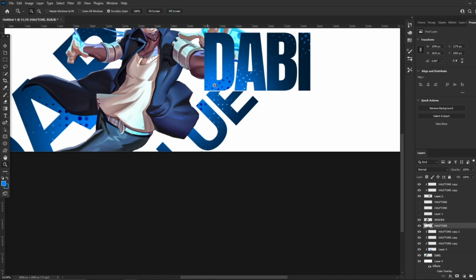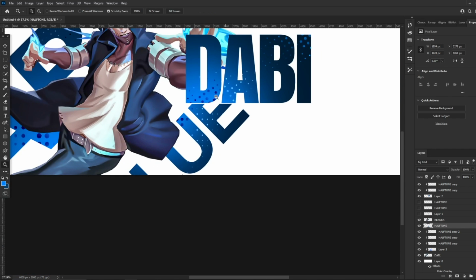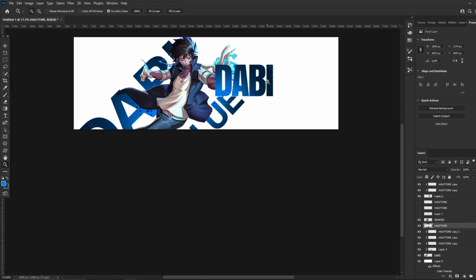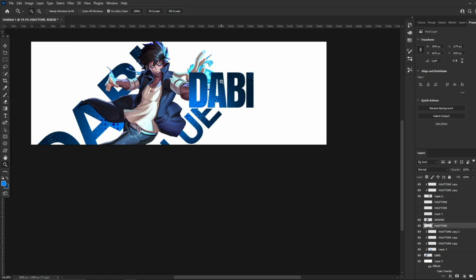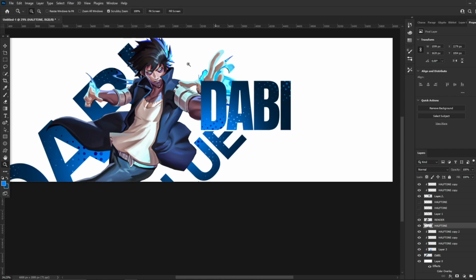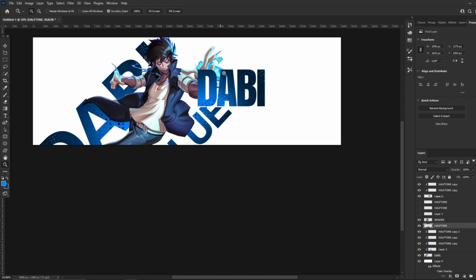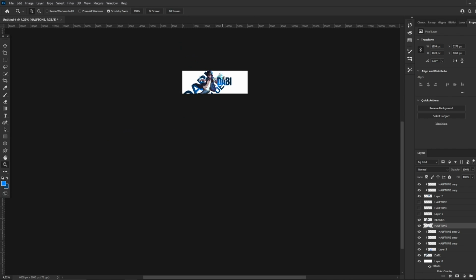And by the way, if you want to make a straight line with your brush, you basically hold shift and click at the first position and the last. So just like that, as you can see. Alright, it's cool. It's nice. And now what we are going to do is we can actually add some other texts in the background.